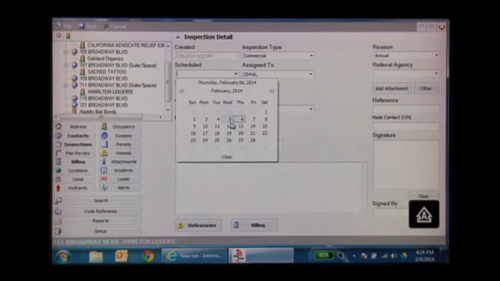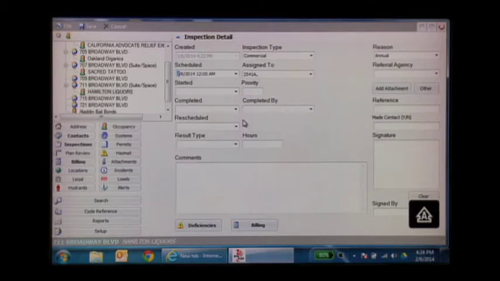We input our scheduled date, which will be today. And now that we have all of our information here, we verify it one more time and we save it. And now the user on the other end is able to access the inspection to do all the data entry that's needed. And that is how you add an occupancy and an inspection to an existing address.